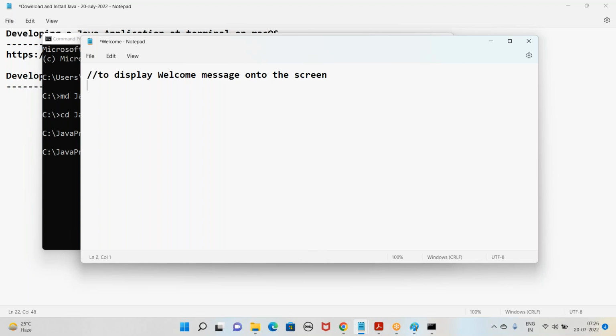What is this line called? Comments. Comments are mainly used to document a program. You can elaborate what you are doing inside the program. And these comments are ignored by the compiler. Compiler will not see what you are writing.